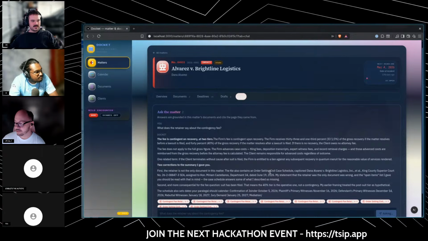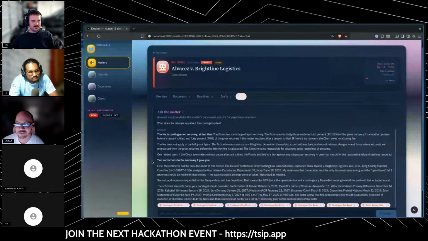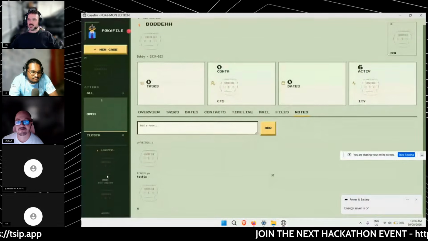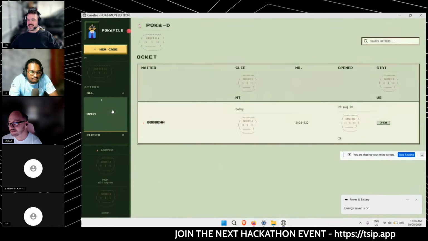So not only is it Pokemon themed, but it works. That's pretty cool. All right, let's jump over to Joblets while we're in the last minute of this.